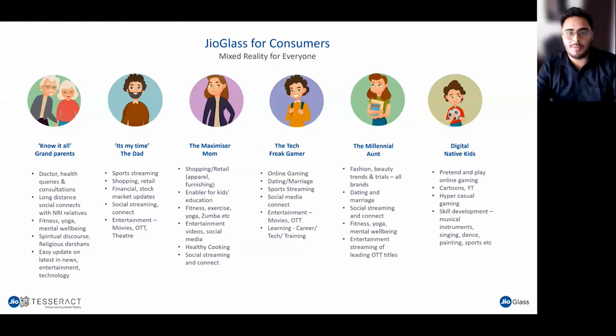Just to give you an idea of some of the kinds of consumers that we're hopefully catering to with JioGlass and mixed reality: the first category is the grandparents. Then the category of the father and mother. Then there's the one person in the house who is the early technological adopter, trying out everything, like a tech-savvy gamer. Then we have a millennial aunt, and then a digital native kid.